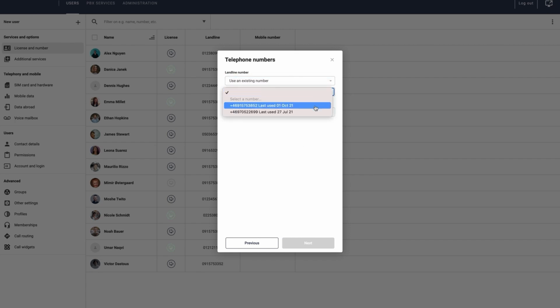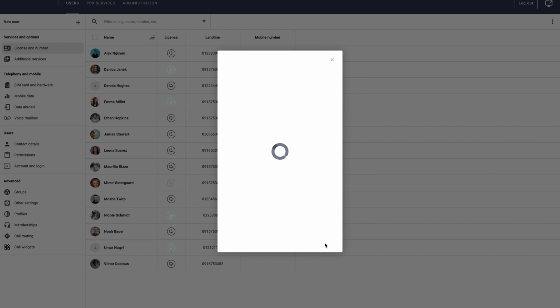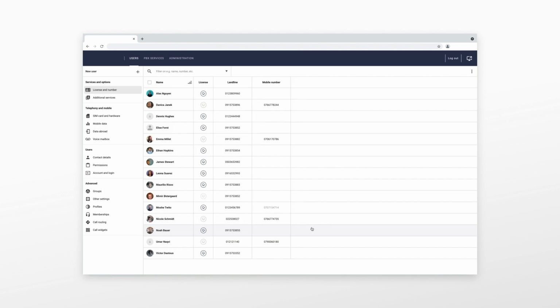Choose also what integrations you'd like to add to your new user. Well, let's say she's going to have the CRM integration. And then I press Create. This is real time. It's that fast and easy. Our new user is ready to get started, sign in, and to use our service.